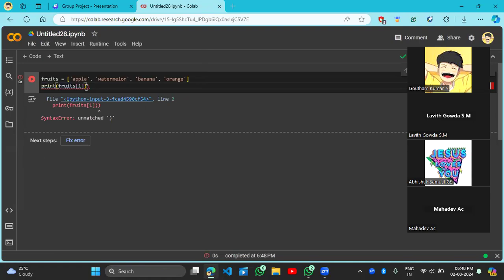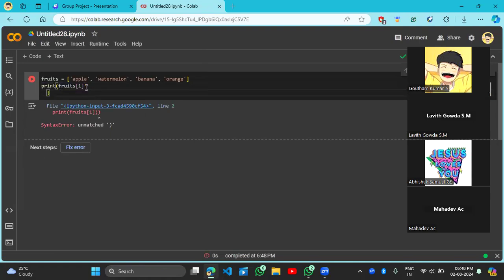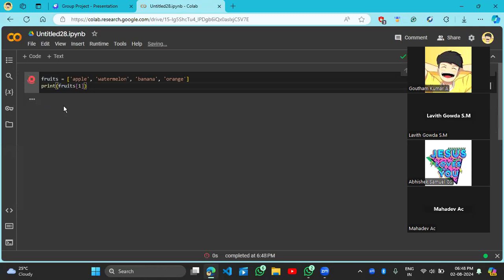We have an extra bracket over here. We got watermelon. So yeah, this brings us back to the numbering system. So apple is 0, watermelon is 1, banana is 2, and orange is 3.